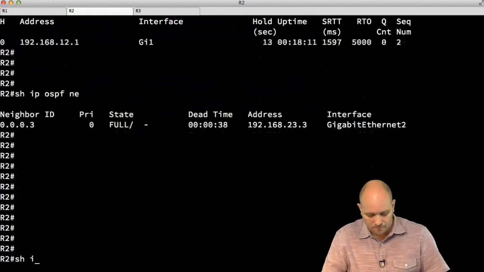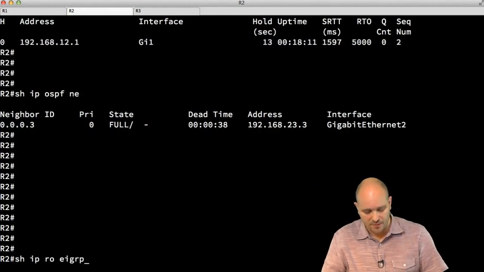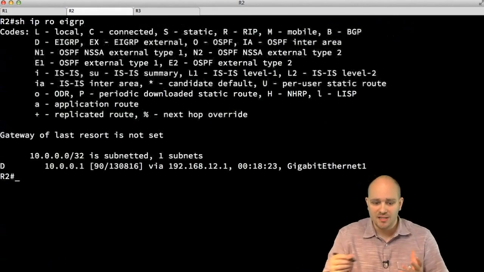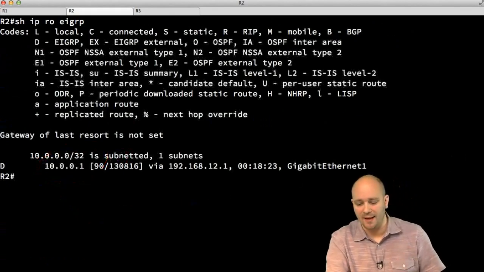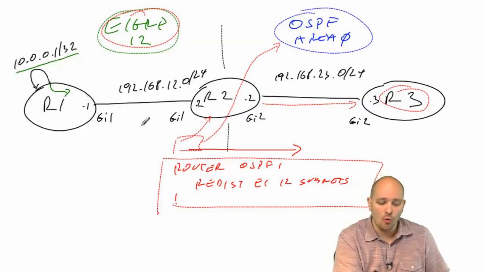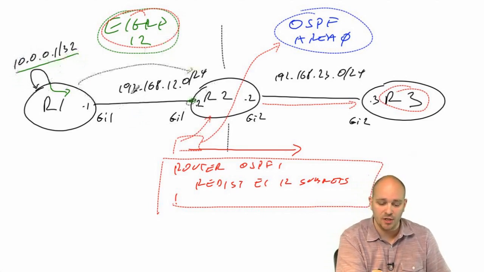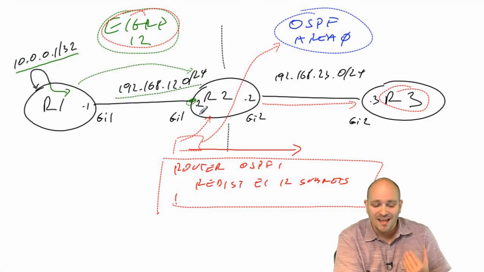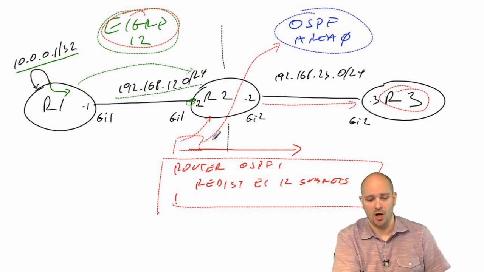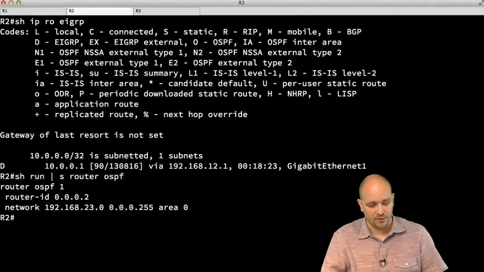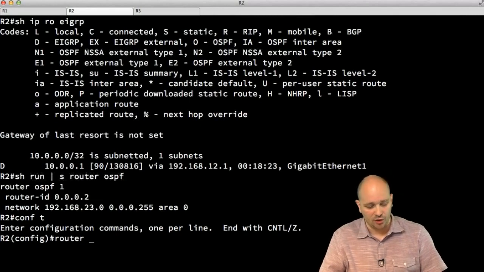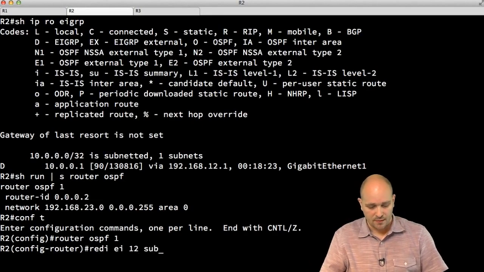So on R2, if I do show IP route EIGRP, what I'm expecting to see here is really just one route. What I'm expecting to see is the loopback of R1, because this is the only route that was actually advertised by EIGRP. This route here, 192.168.12.0, is a connected route on R2. Let's now go ahead on R2 and let's just briefly take a look at the process. Here it is. Let's just configure basic redistribution. So I'm just going to say redistribute EIGRP 12 subnets.